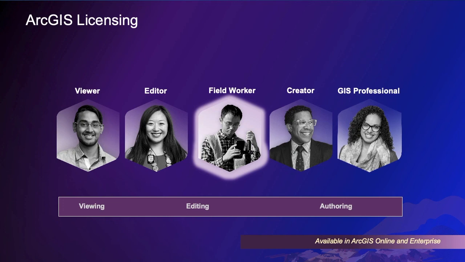Now a little bit on licensing. These are the main user types available. Every ArcGIS user will need one of these. Each of these are geared towards a specific use case within your organization, and they come with the permissions, capabilities, and apps that go along with these use cases.